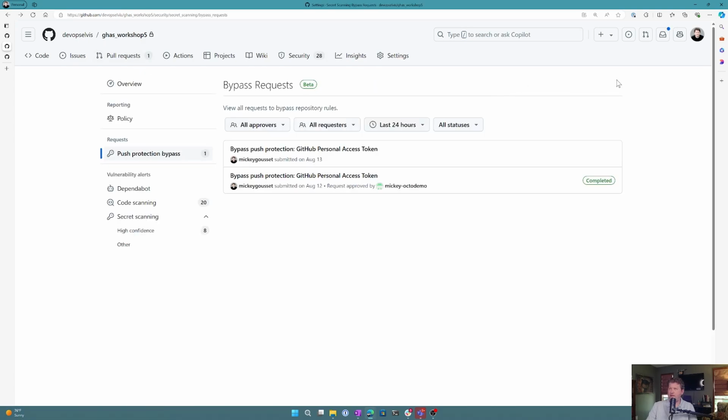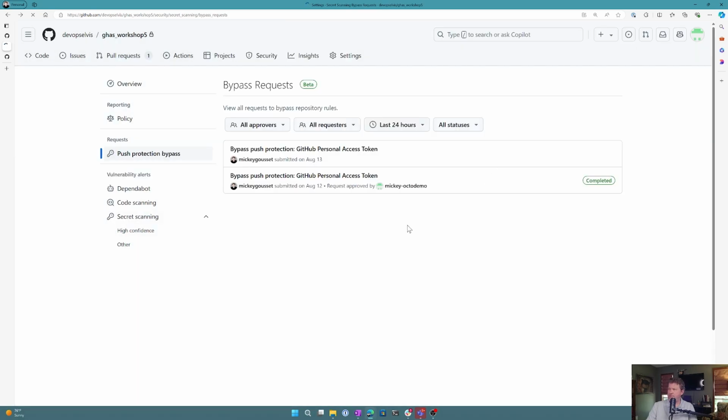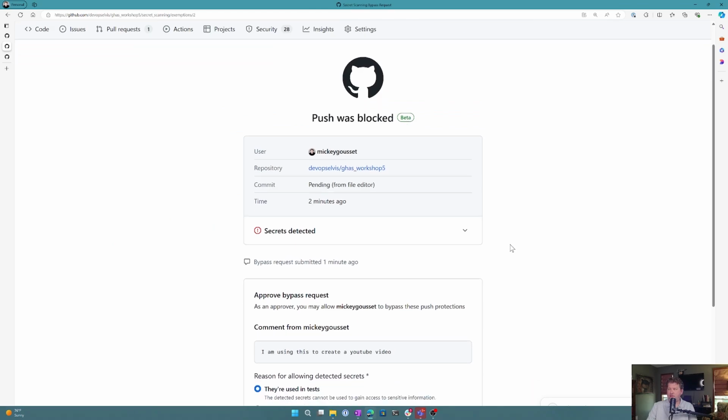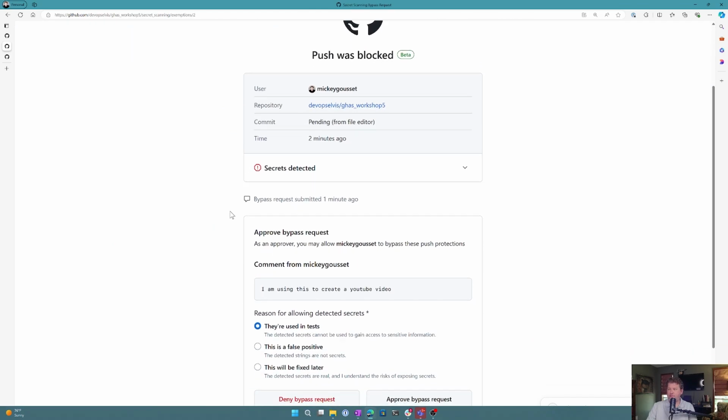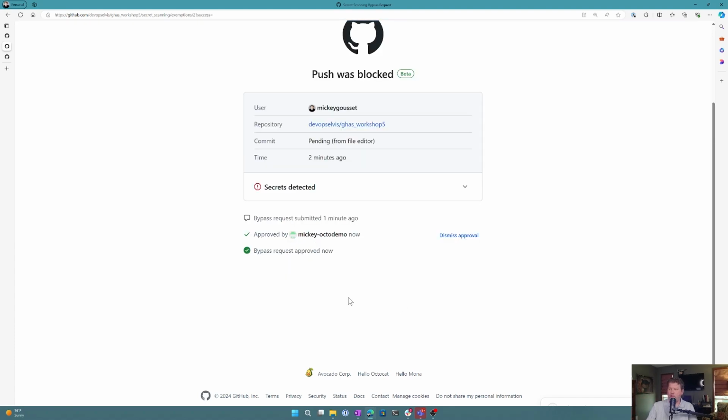However, if we log in as Mickey Octo Demo, and I go to view that push protection bypass request, which again, I would have also gotten a link in an email I could have clicked that would take me here. Now I can see the details of the request, the comment that I left, and I can decide, do I want to approve this or deny it? Now, in this case, let's say I approve it. So I'm going to approve this request.